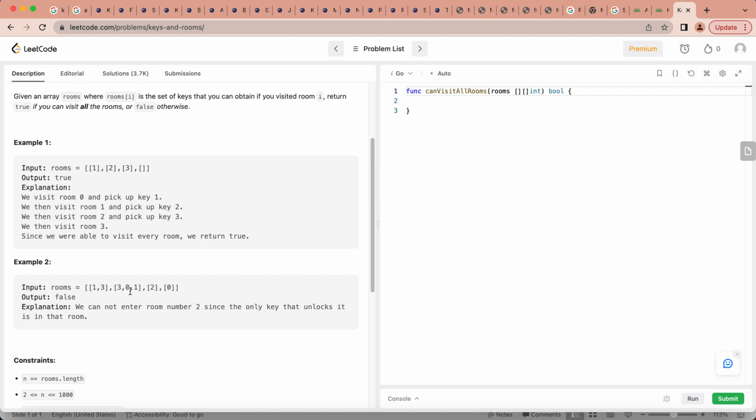So how will you use a stack data structure? I'm going to maintain 2 variables. One is the stack and one is visited. I'll create a boolean array for the size of the rooms. If you take this rooms example, the size of rooms is 4. So I will say boolean 4, and we know that index 0 is already visited, so we can make it true.